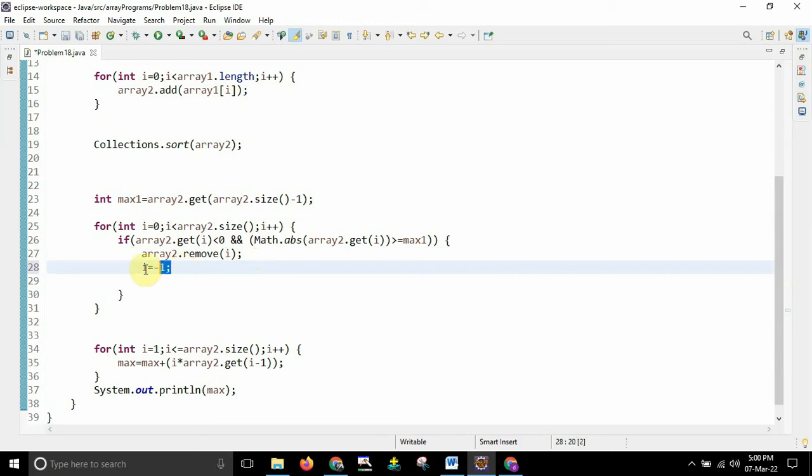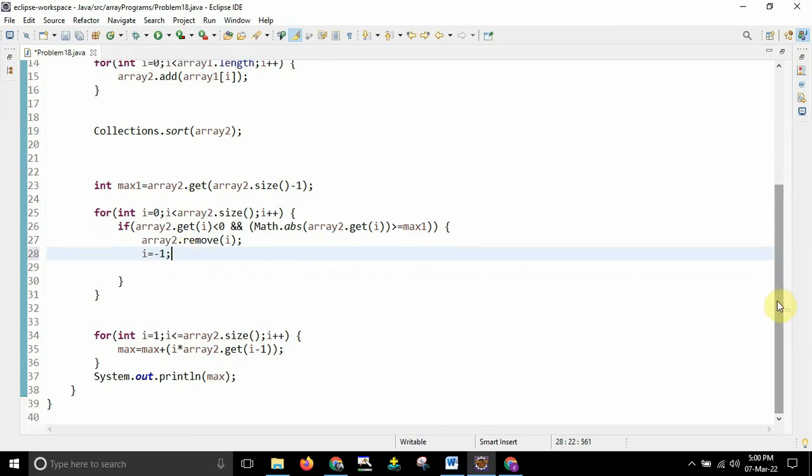If you don't understand this one, or if you don't write this one, it's fine, guys. The code will get executed. But if they are asking for more corner test cases, then you have to write this one. And if you don't understand this one, it's perfectly fine.